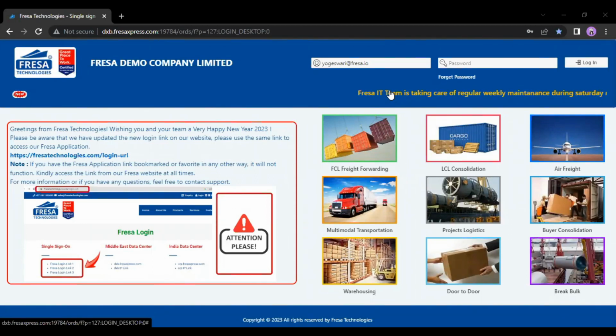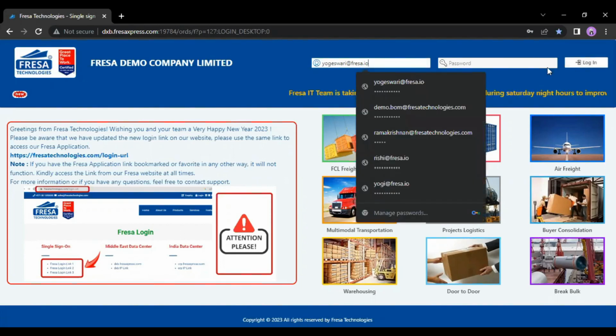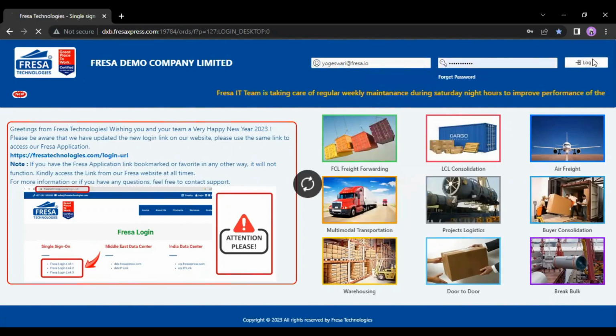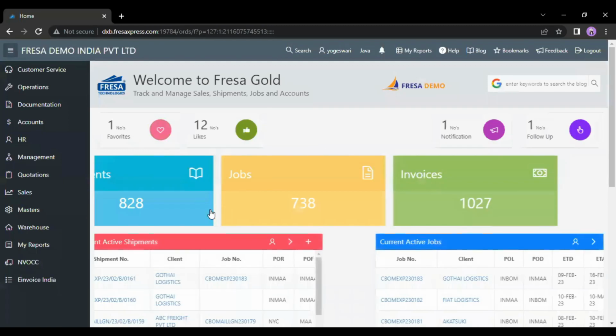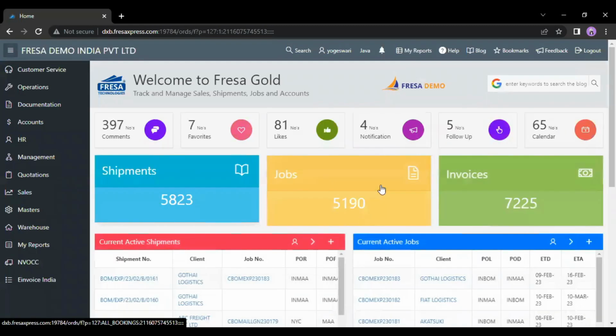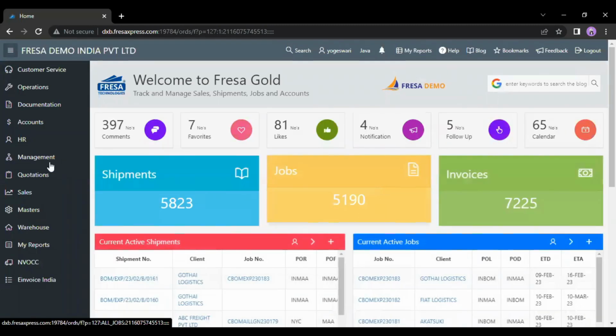In this video, we are going to see how to generate invoice status report under management module in the Fresa application. Initially, we have to log into Fresa application. After your successful login, this is how your dashboard looks. Now, go to the management module.